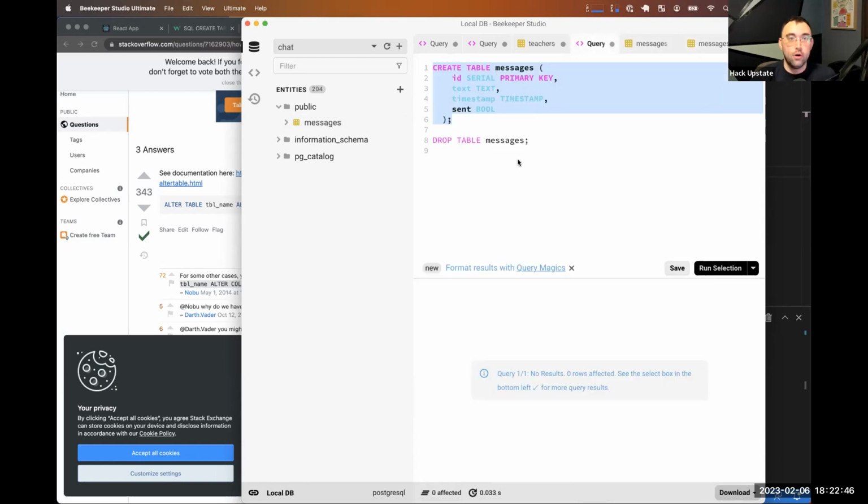The order of this all matters. We do our drop table first. That deletes it. We highlight it. We hit run selection. Then we come back up to our create table. We put our primary key in, and then we hit run. We highlight the whole command, and then we hit run selection.